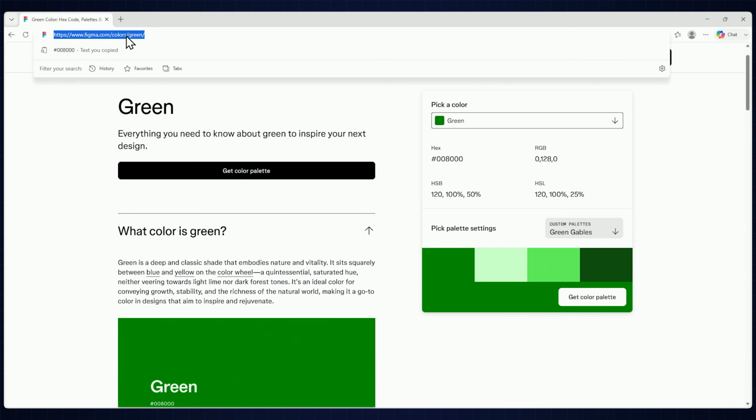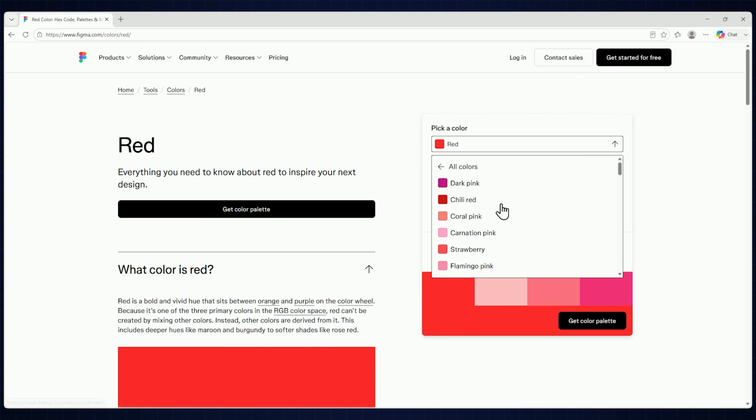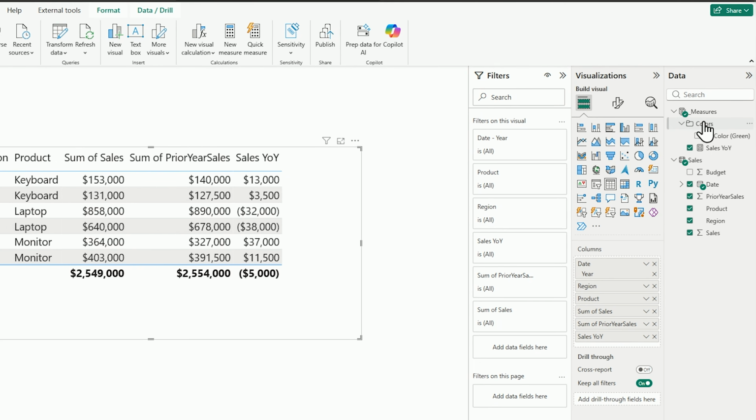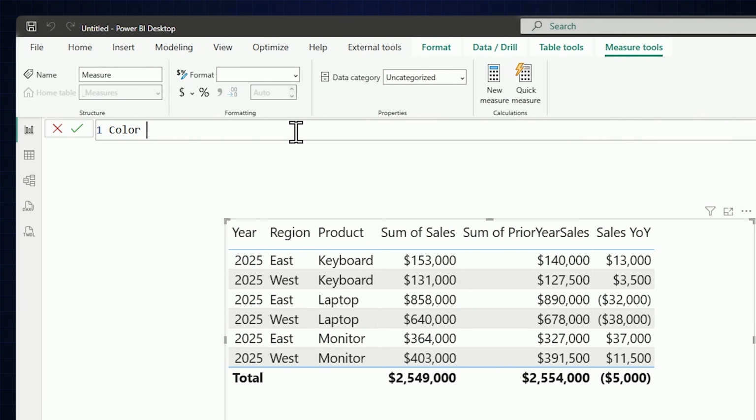All right. So let's grab one. Let's use the same website. I'm actually just going to go to red. Here's a hex code. It's actually a little bright. Maybe I don't want it so red. So let's go to maybe like a chili red. I like that. So I'm going to grab this hex code from this red. I think it looks really good. And I'm going to make a new measure in that colors folder. And I'm going to call it color red.